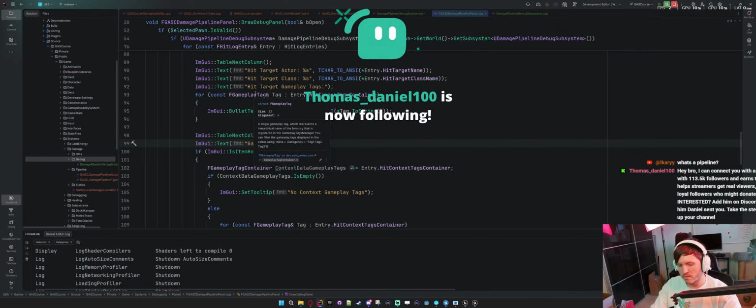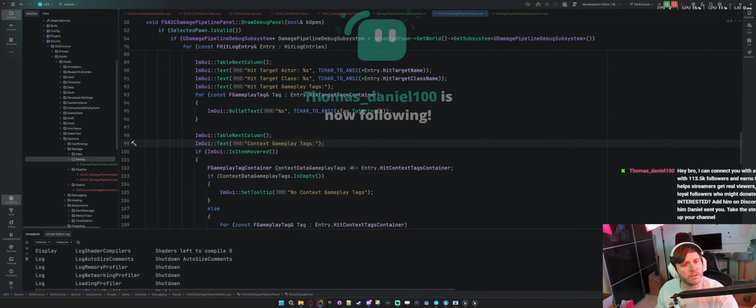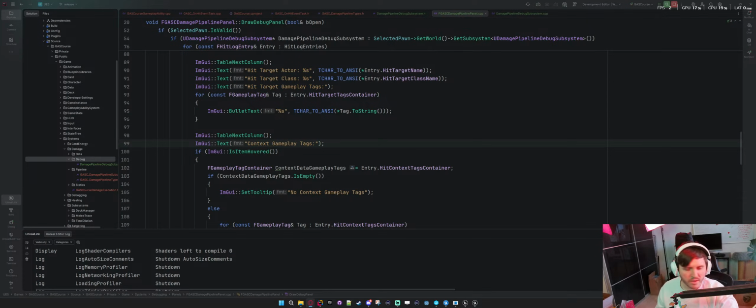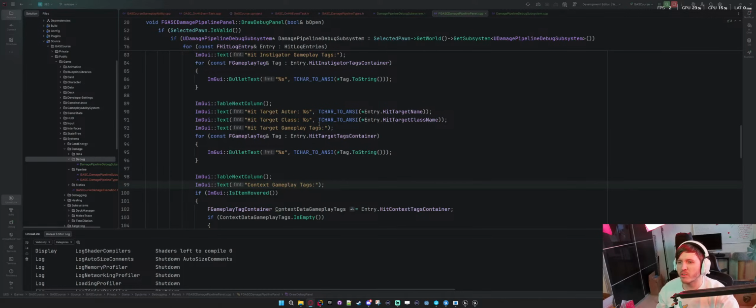Now we're gonna say context gameplay tags. iCarry from YouTube saying, what's a pipeline? A pipeline is just a funnel through which we want to be able to process events in the data, give it from instigator to the target. So we do a hit, then we go through our damage, and then the output of it, and try to log things along the way. At least, hopefully. And we'll have to see if we need any sort of injection points anywhere along the line.